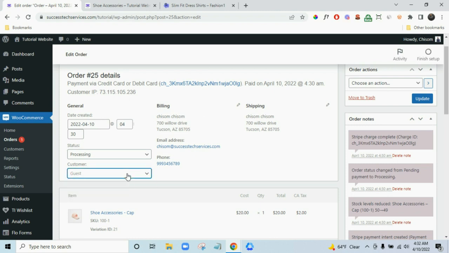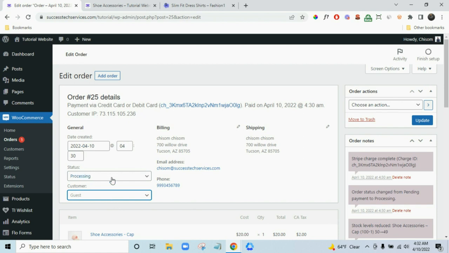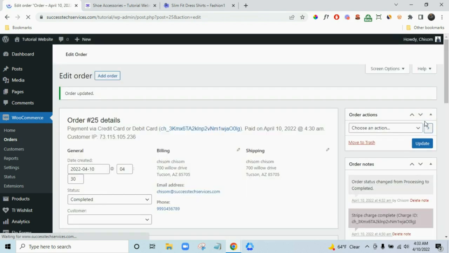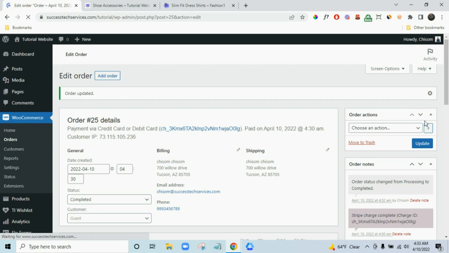So the customer right now is a guest because the customer did not create an account. But I just showed you guys how it's going to work. Okay, so I don't want to take too much time doing all this, so I'm just clicking completed and there's update. So that's good. Okay, but that's how it is.